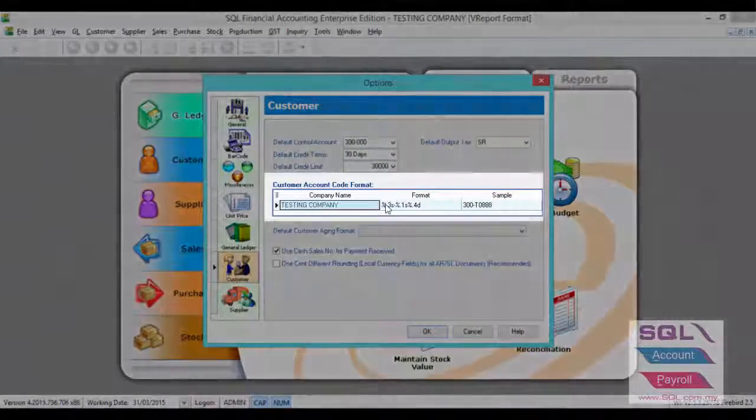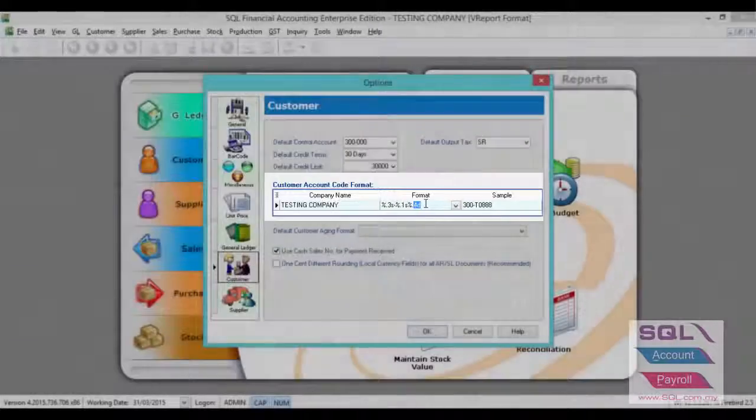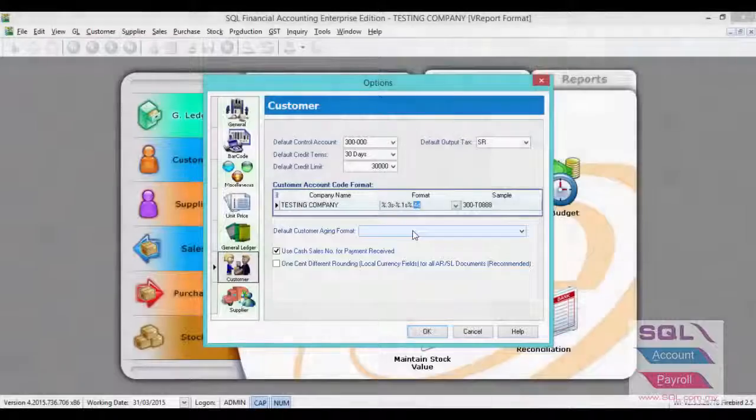You can also change your customer coding. Let's say our default format starts with 3S, which means 3 digits of the control account. So let's say my control account is 300,000. The 3S will detect the first 3 digits. And 1S is actually to detect the first character of the company name. So let's say for this example it is testing company. So the first character of this company name will be T. And lastly, 4 digit, which means how many digits you want to show for your maintain customer code. You can also preset your default customer aging format. So if you have preset your default customer aging format, whenever you go into customer aging, the system will auto select the aging format for you.